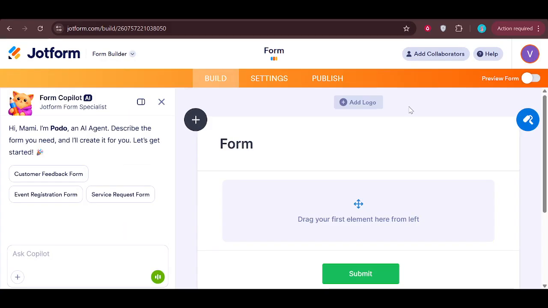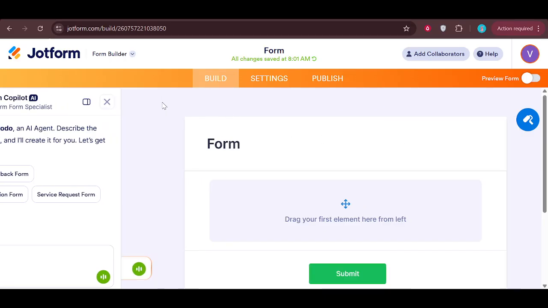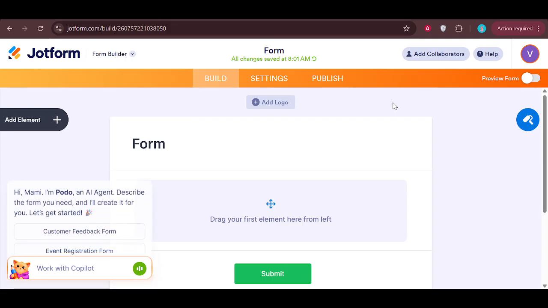Let's start inside the Jotform form builder. Open the form you want to connect to Google Sheets. This could be a contact form, an order form, a registration form, or any other form you've already created.